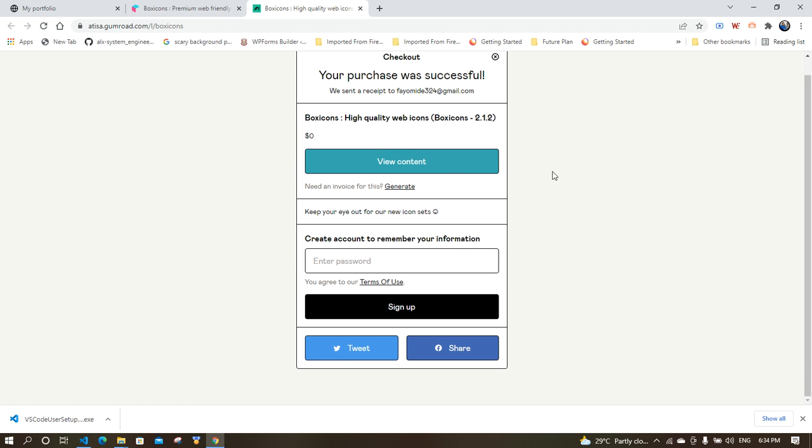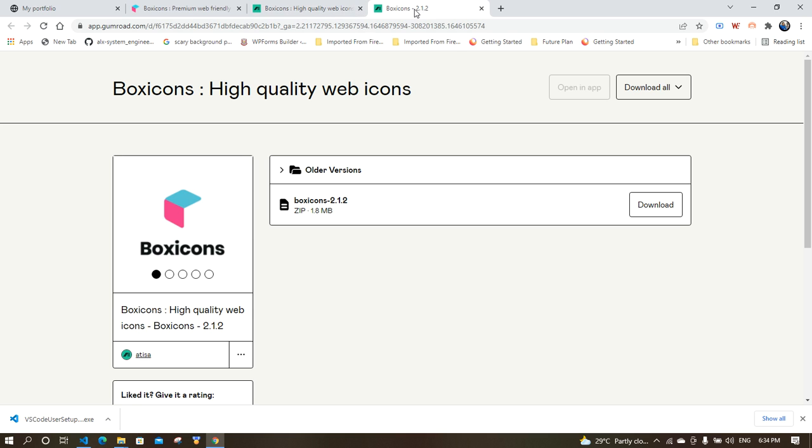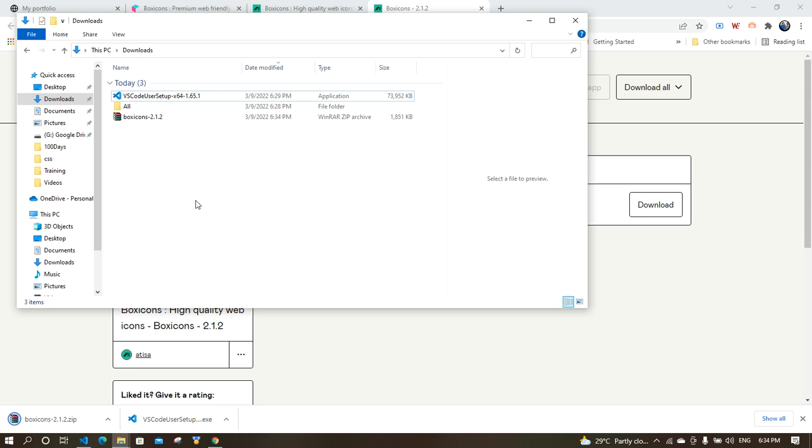It says create an account, but you're not creating an account, so just click on view content. Then it takes you to this page. When you get to this page, just click on download. Alright, so you should see it downloaded in your folder, on your desktop rather. When I head over to my downloads folder, I will see it here in a zip file.